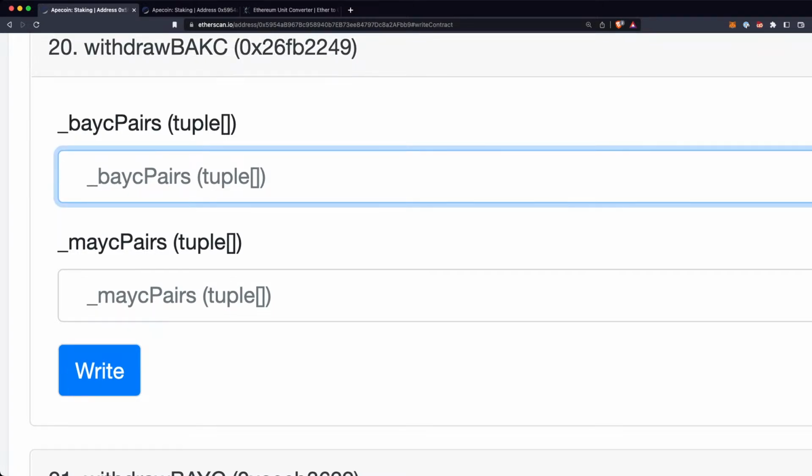So the syntax looks very similar. Here's how the string is going to look. Let's say we wanted to close that pair. I'm going to go open bracket, open bracket. We're going to put in my ape number 3155. We're going to put in the BAYC or BAKC number 3139, and then I'm going to put in the amount that I want to withdraw.